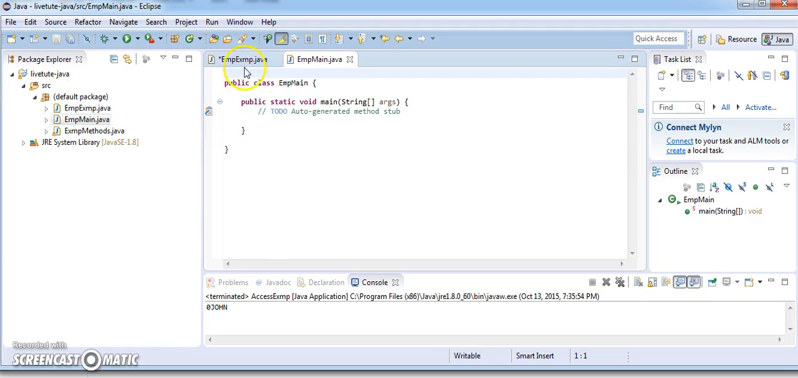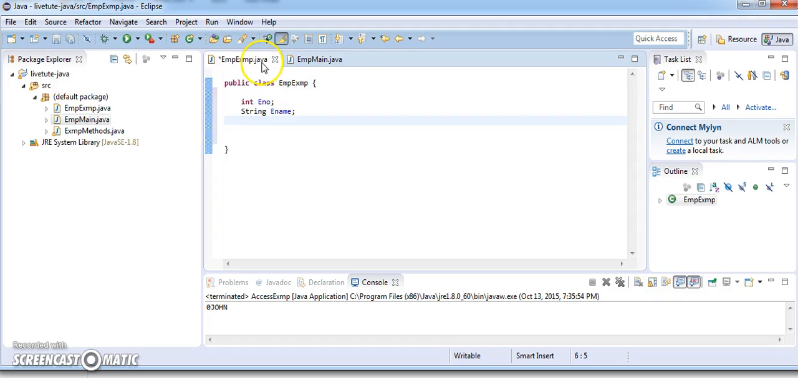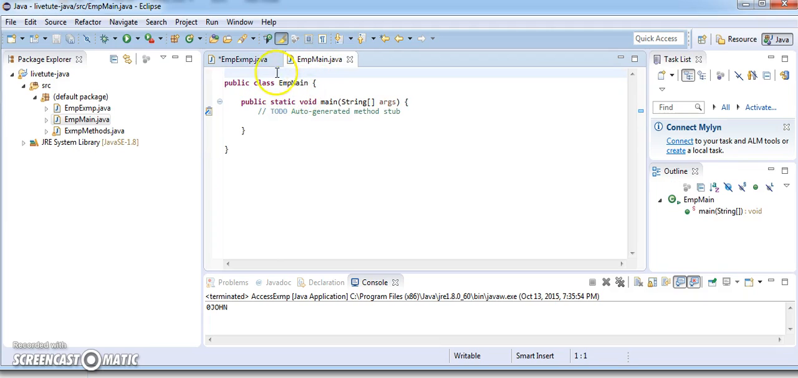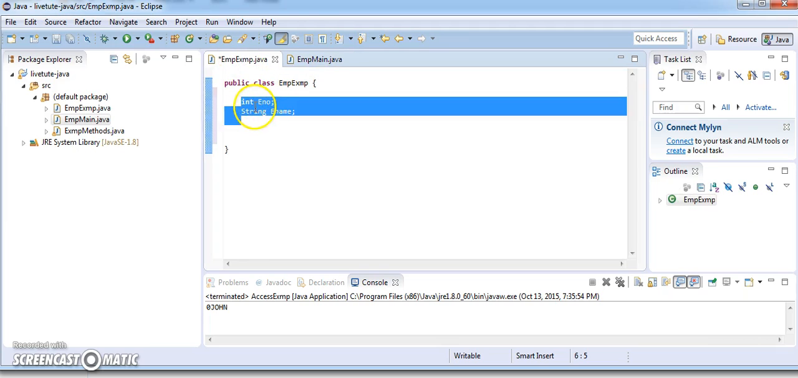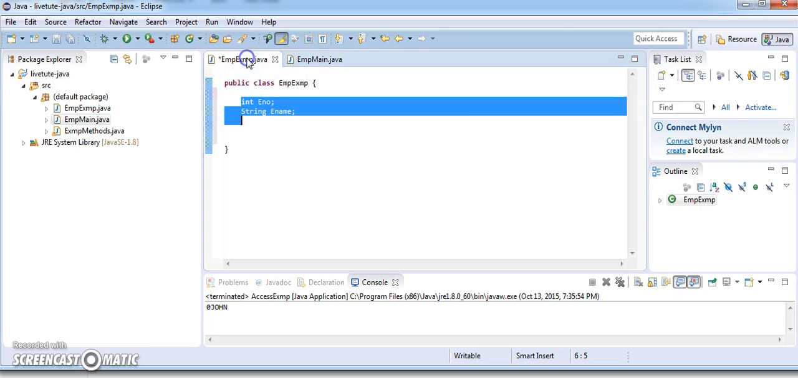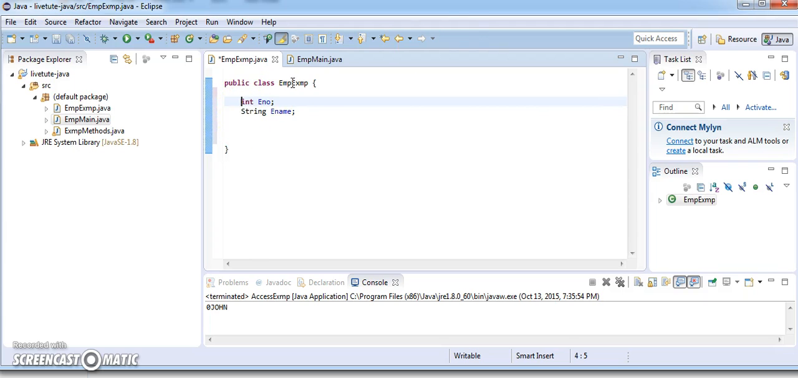Now in the employee example class, I have declared two variables, an integer employee number and a string. Now, for example, if I want to use these two variables in my main class, because the variables are defined in this class and I want to use them in this particular class, for that you have one type of access specifier. If I don't want to use them in the main method, if I want to protect them, for that you have another kind of access modifier.